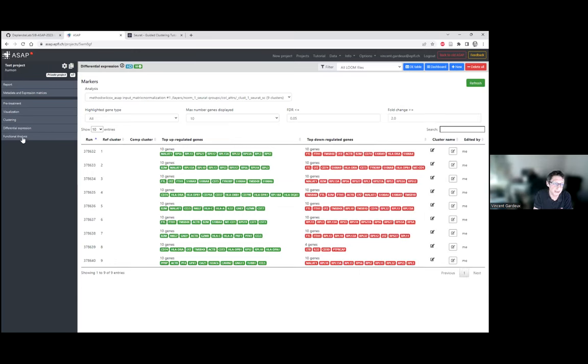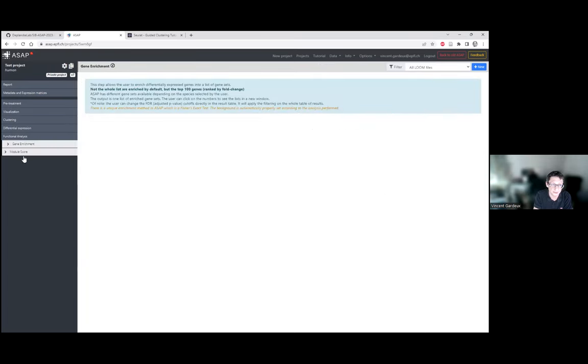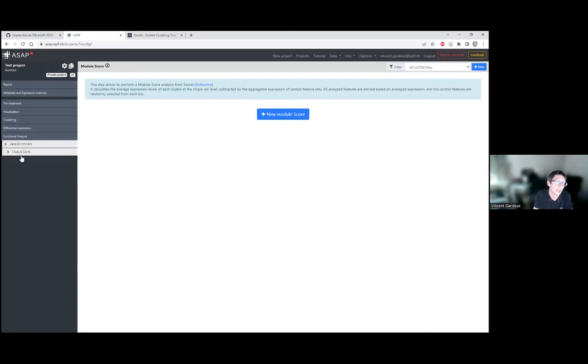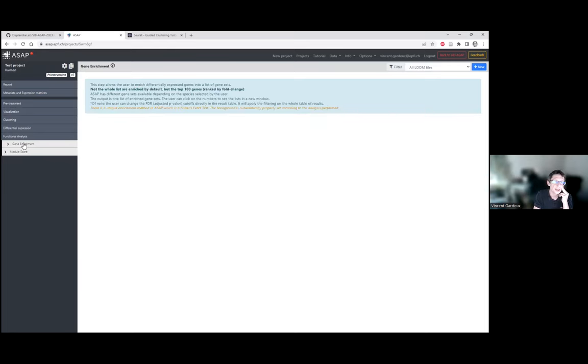Okay, and the last step is the functional analysis. So here again, you have the module score that I told you about, but as a separate step, in case you want to do a module score calculation and you want to store it for later, for example. So it creates really a new metadata that you can use afterwards all the time, so you don't need to recompute it all the time. Because if you use it from the visualization, as I showed before, it's computed on the go. So then if you switch to another one, the previous one is deleted, while here you can keep it for later. And here you can also do some gene enrichment.